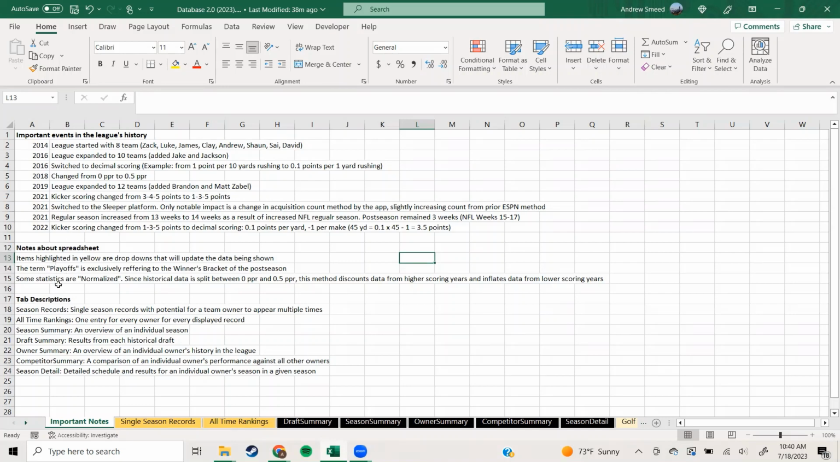A couple of other notes here like playoffs, trying to use that exclusively for the winners bracket and not just postseason overall. And then as a reminder, the normalized statistics. Because we've had different scoring throughout each of the different years, some of the stats like highest points for in a season or lowest single game record can be skewed depending on the scoring of that individual season. So the normalized stats basically put everything on an even playing field. But yeah, let's get into some of the tabs here.